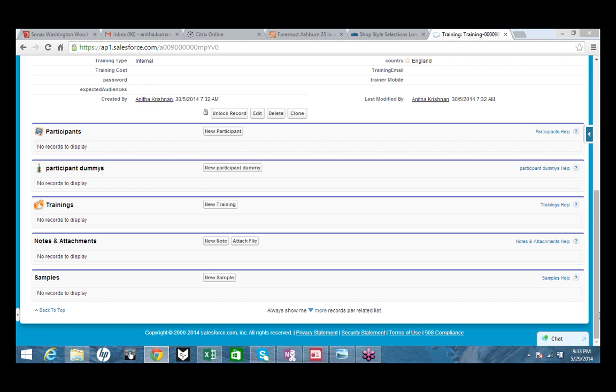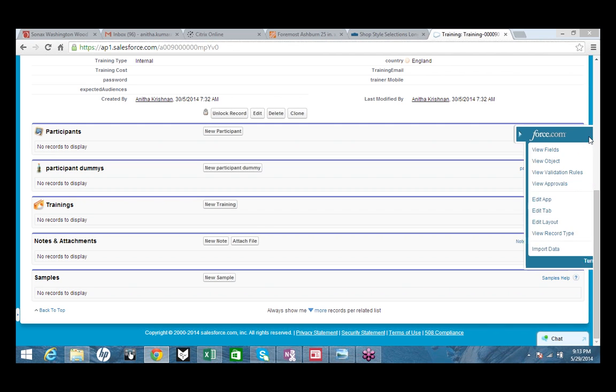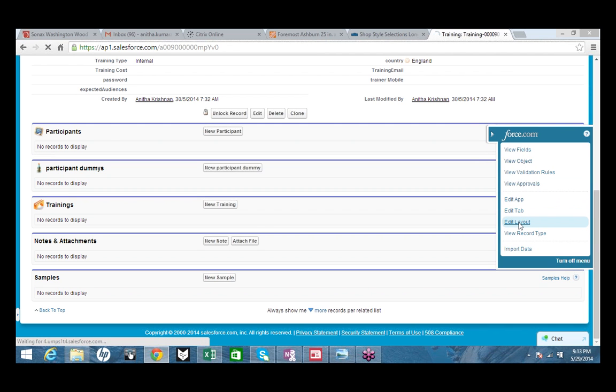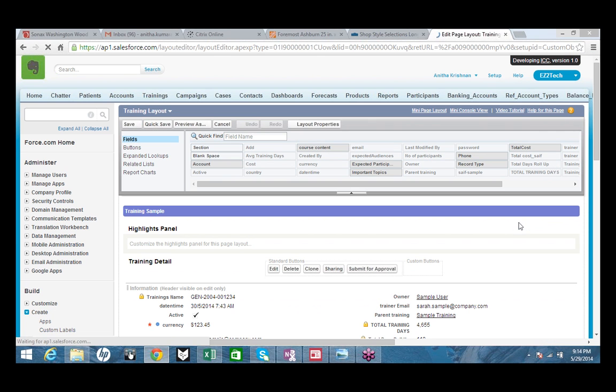Here I'm not seeing the approval history. One second. Can you give me permission to modify the page layout? Because I can add the approval related list also, showing what happened, what is the history of this thing. Okay, click on this, edit layout. Now approval will become the child object of this.